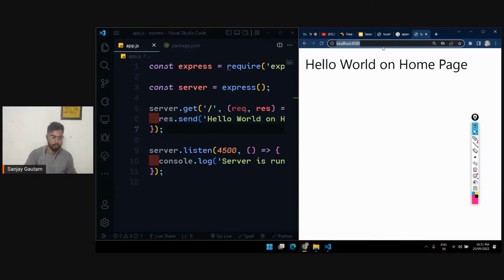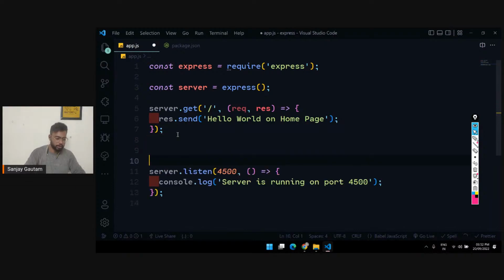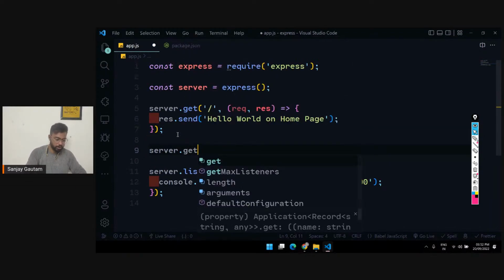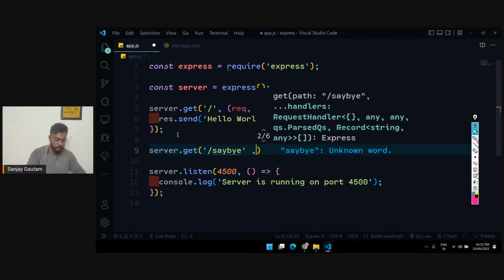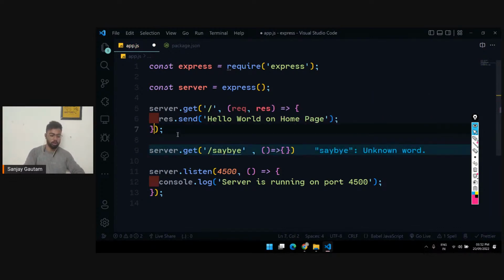So if somebody puts any kind of route here, let's say say bye. This is a route, say bye. All you have to do is go over here and do server dot get, and just mention the route. The route is say bye. And if somebody sends me this say bye route, I'm going to execute this one. So you have to handle all the routes.